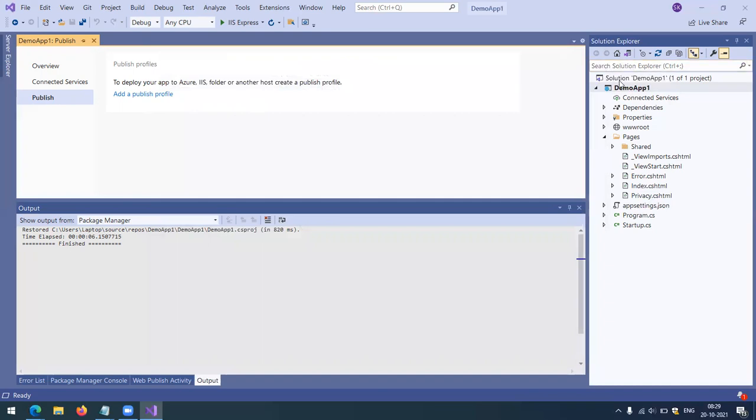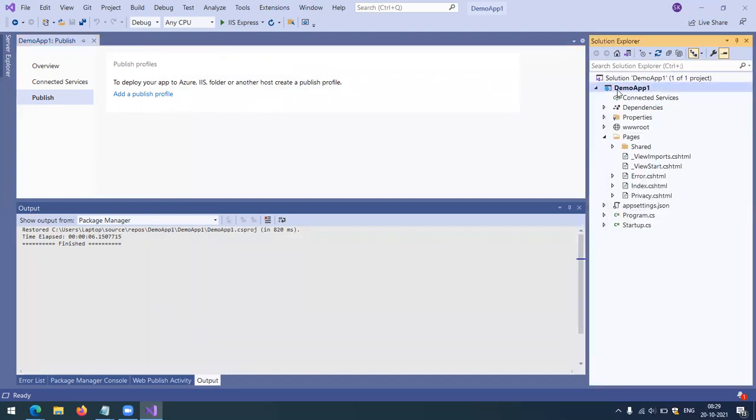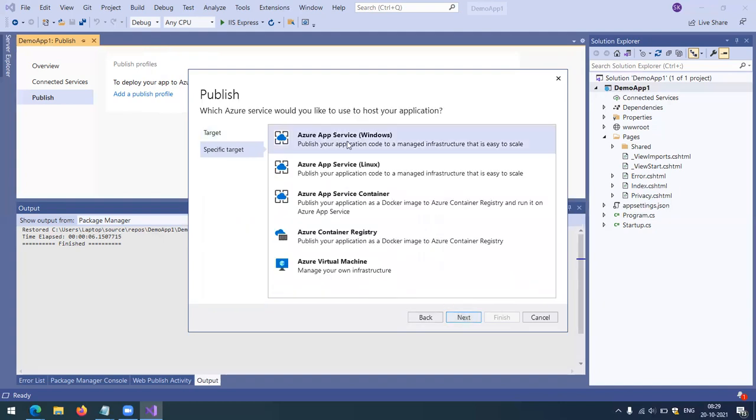Once done, now it's time to launch or publish your application. Right click on your project, which is like this, publish. And yeah, so it was already here. Add a publish profile. We want to deploy that on Azure. Next, App Service, again Windows based, next.